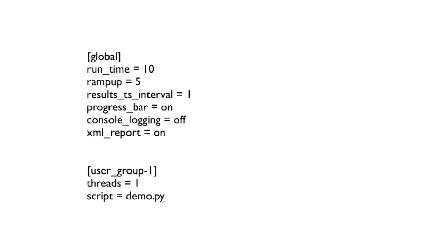And then you can define different groups. So in this case, I'm only running one with one thread. And then it's going to run for 10 seconds, and it's going to ramp up requests over 5 seconds. So it's not going to immediately start with 10 concurrent requests. It's going to ramp them up over 5 seconds.